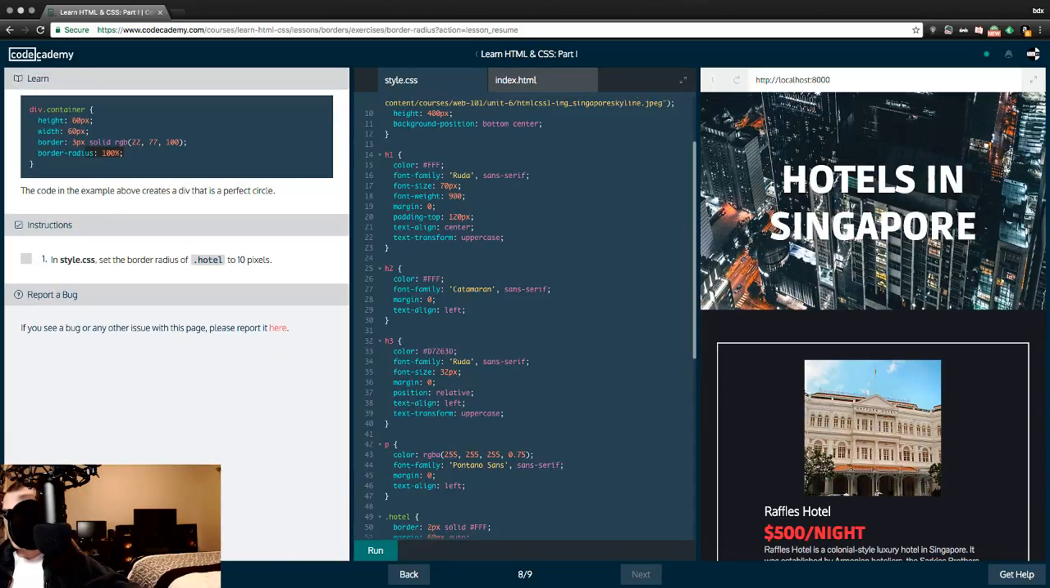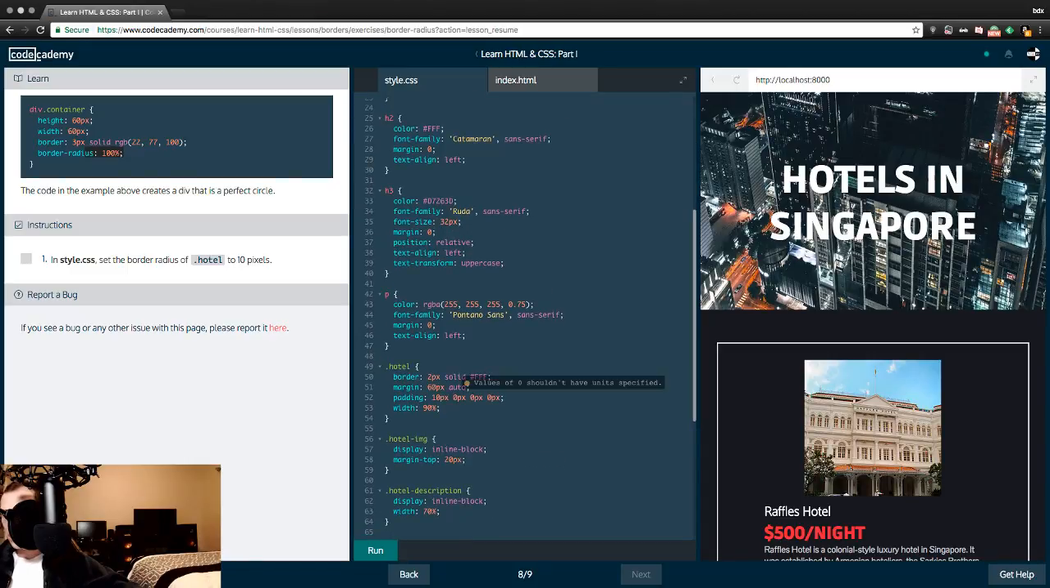Style, border radius, .hotel, 10 pixels. Hotel coming up, circle hotel. Get ready. Here comes the thunder. Copying said thunder. And now we're gonna paste it hard. Hard pasting. Boom. 10 pixels.